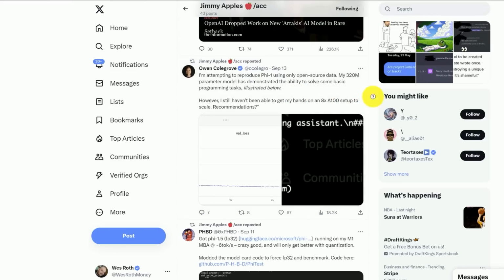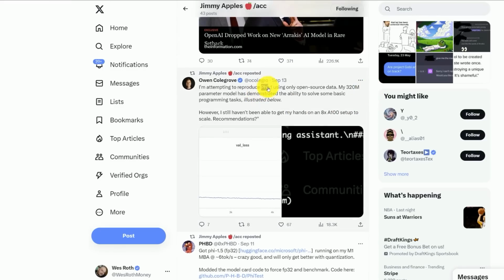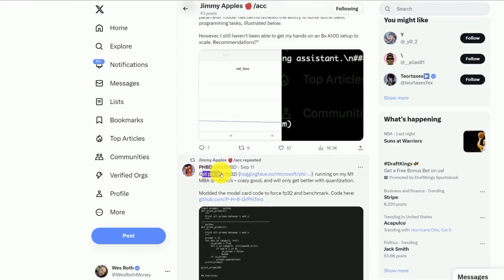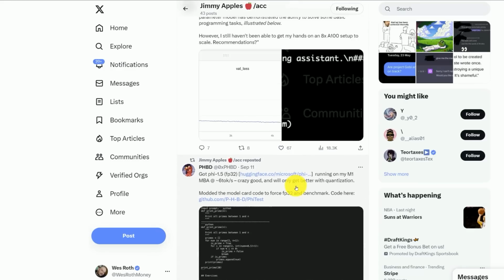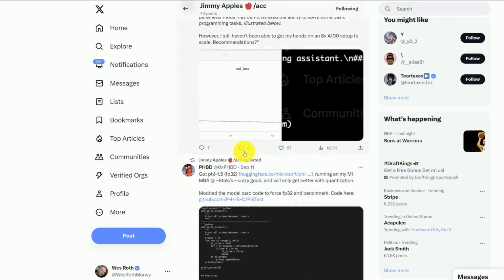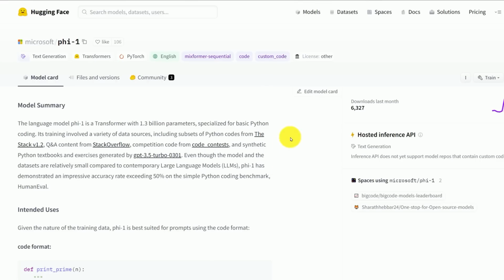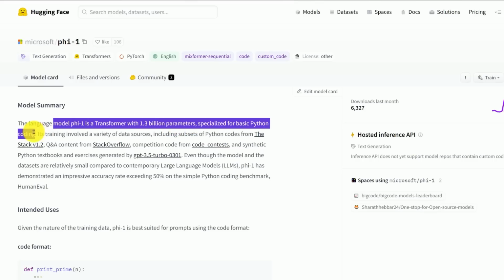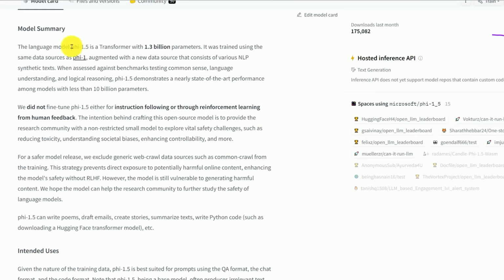And then he makes a couple of reposts that are talking about Phi-1. I'm attempting to reproduce Phi-1 using only open source data. And again here, it seems like people are able to start doing this Phi-1 with open source on their own laptop, on their own computers. And if I'm understanding correctly, it's a language model. Phi-1 is a transformer with 1.3 billion parameters specialized for basic Python coding. So it looks like Phi-1.5 is a transformer with 1.3 billion parameters.